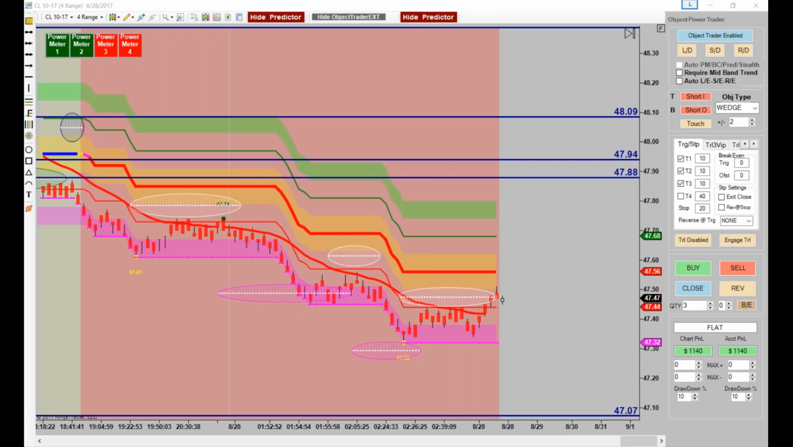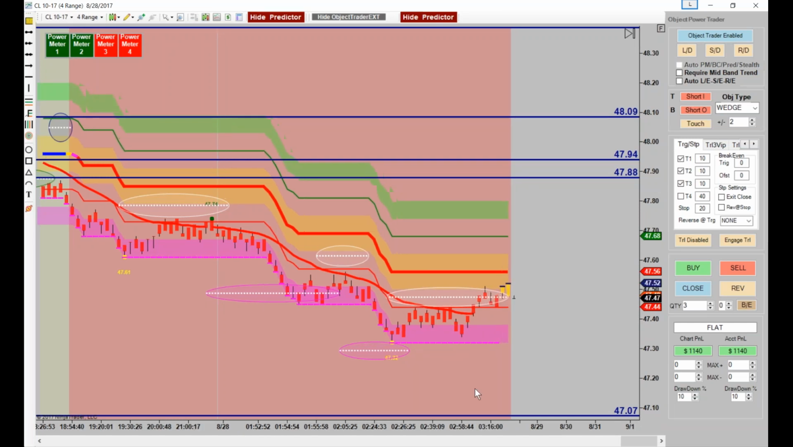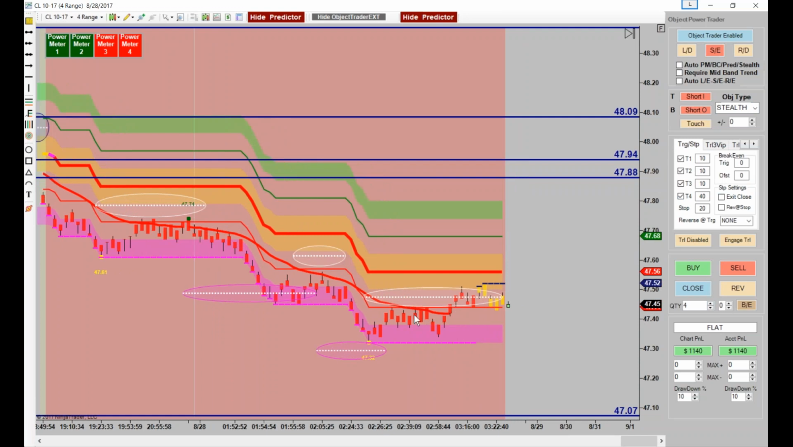I thought predictor only worked on white and green predictors. I was surprised when it took a short at magenta. Well, the reason for that, Ed, and I'm going to go over that tonight too, is because you can actually control that. Let's go ahead and turn stealth on. Short stealth. We'll do like 4. Now see stealth, how it's totally missing now? There's no stealth. Well, if it goes into a stealth, it'll go ahead and fire the trade.